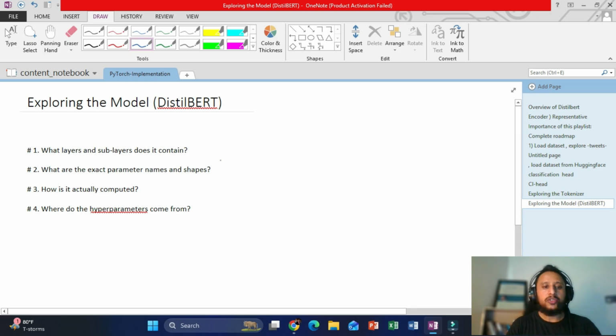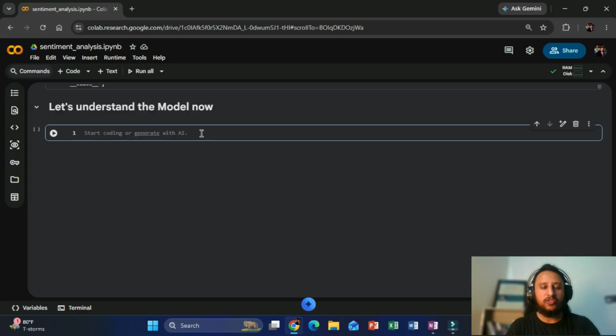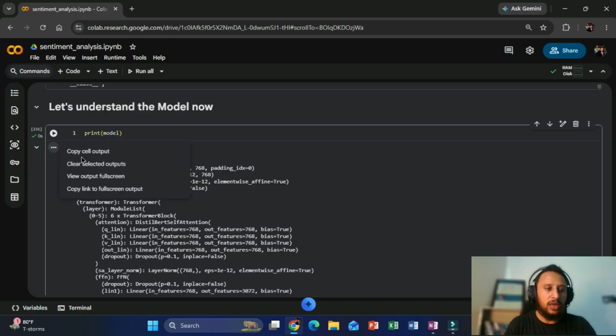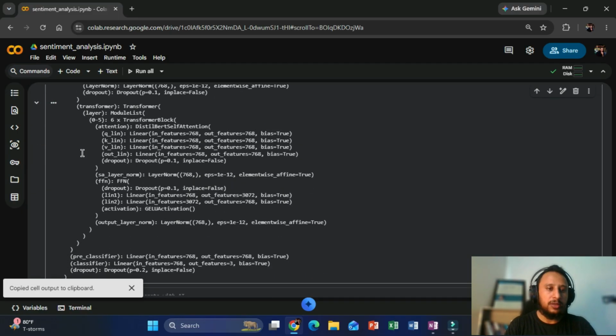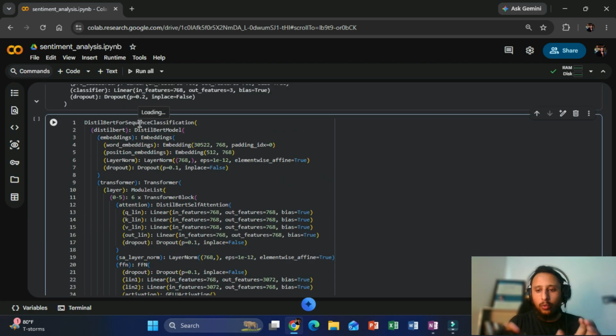Okay, so starting with the model architecture. This is the notebook that we have been using, and this is where I fine-tuned the model and then explored the tokenizer. Here I will start with print model. Let me just print the model. This is what I get. Let me copy the output and paste it over here. This is the overall architecture.